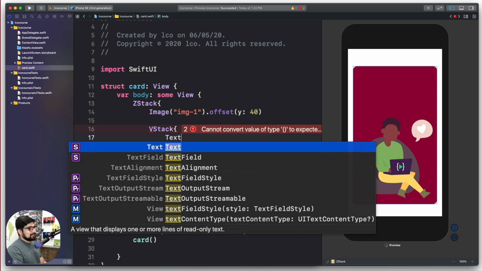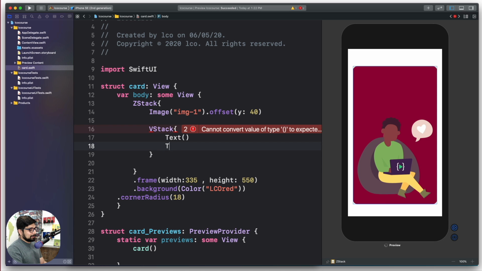And I need two texts here. So I'm going to say Text and I'm going to need a Text again. There we go. Nice and easy. And this one first is going to be called React.js course. And this one is going to mention the price. So just $2.5. And that's exactly the price of my course as of now.